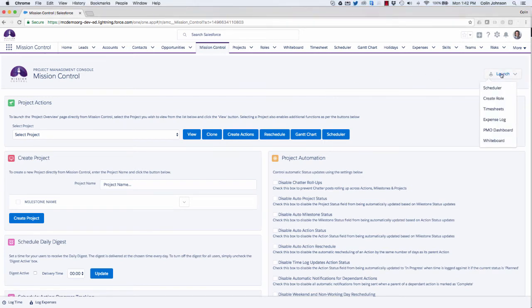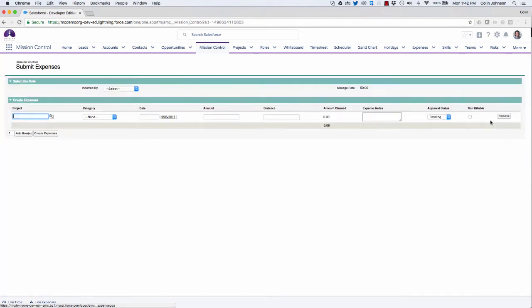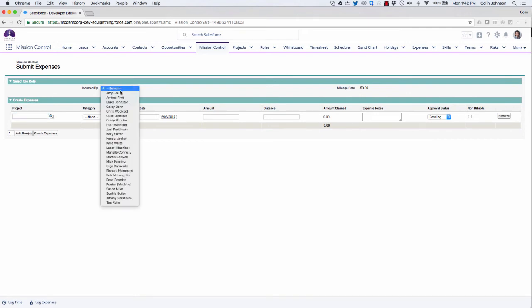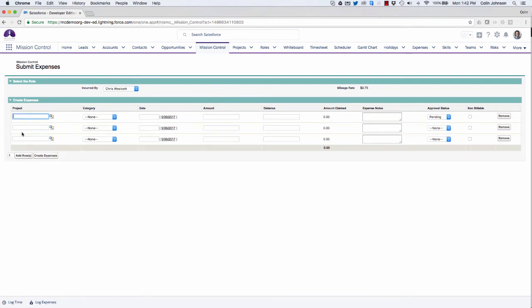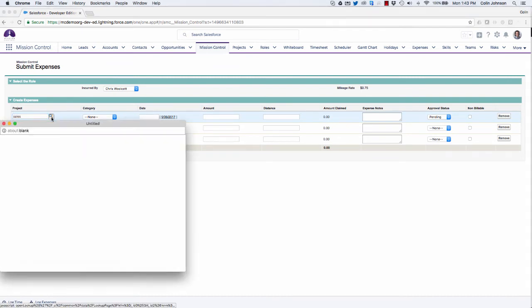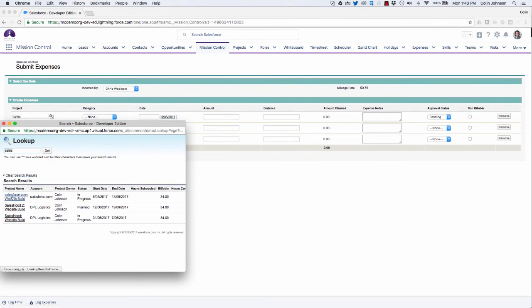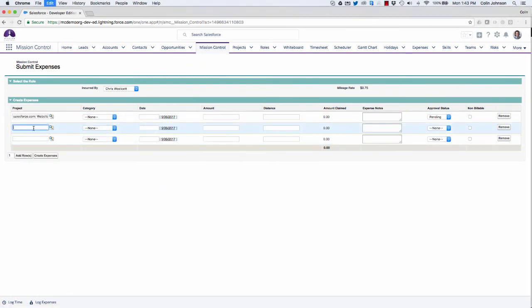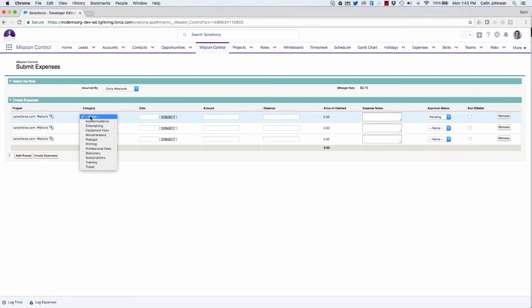So first of all, what we're going to do is come to the console and click on the expense log. This is a page that lets us load in multiple expenses across projects. So what I'll do is select the person that is incurring the expense. That pulls in their mileage rate. I'm also going to be saying, okay, I need to add a few items to the list here. So what I'm going to do first of all is specify which project I'm submitting expenses against, and I'm just going to copy that down to these other two expenses here.